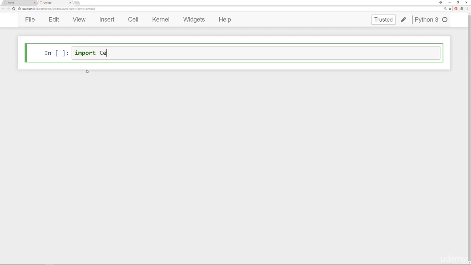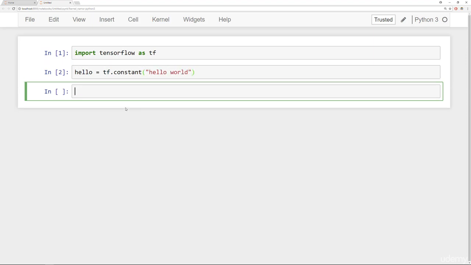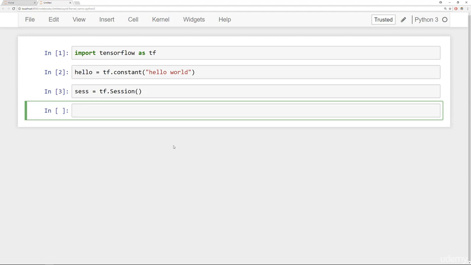So we'll say import tensorflow as tf, do Shift-Enter to run a cell. The Jupyter Notebook system uses cells. And then we'll say hello is equal to tf.constant, and you'll type the string "hello world". Do Shift-Enter there. And then you'll say sess is equal to tf.Session(). And don't worry, we'll go over this code in a lot more detail in the future. This is just to check that TensorFlow is working for you.